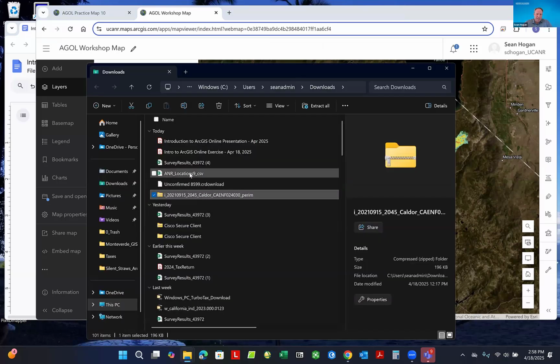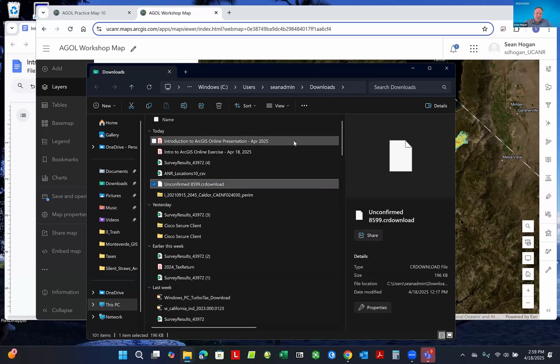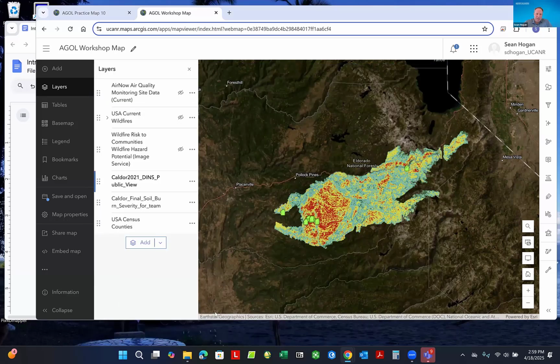In my case, I changed the name because I'd done it so many times. I'll change it yet again to 10, because I've got at least that many before I've downloaded. So ANR locations 10 CSV. And then what I can do now that I've changed that, I'm going to keep that download layer there available.